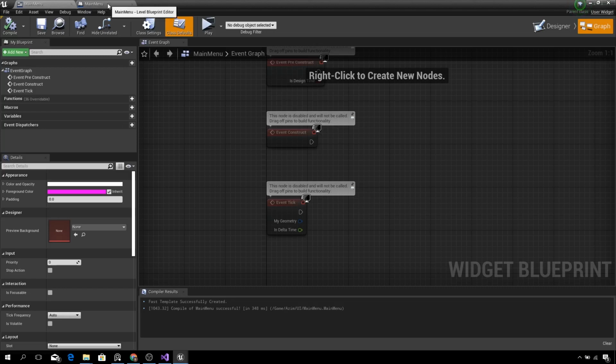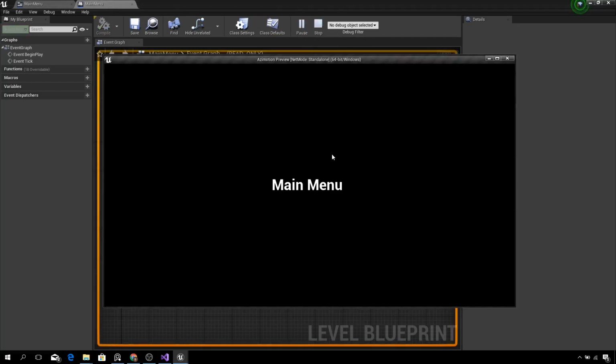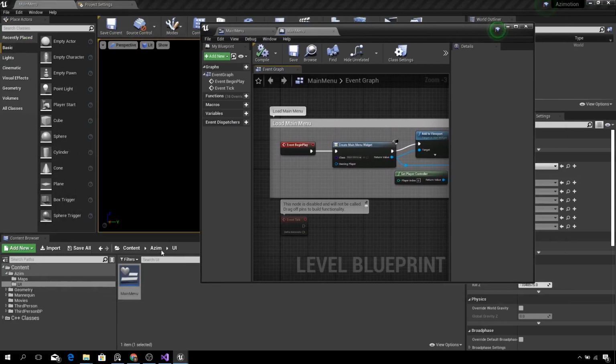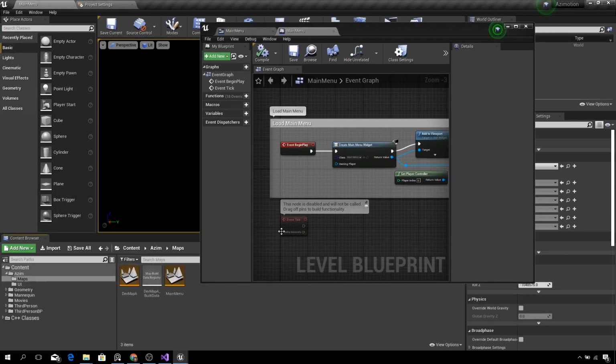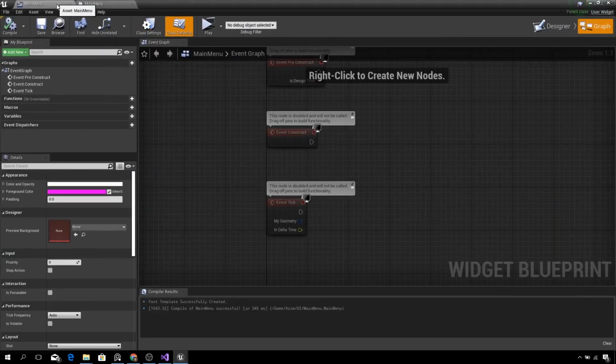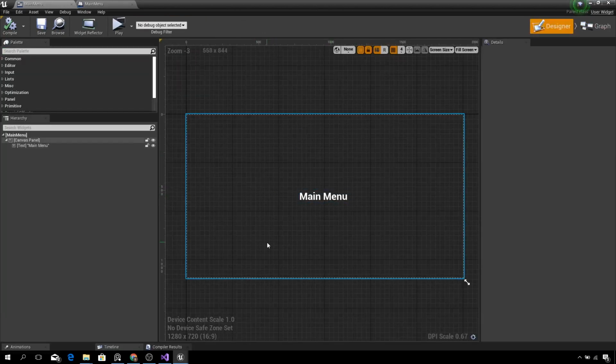Now what we can do is, when we hit play, we don't have any buttons or anything in the main menu, so we can add some buttons in the main menu and tell those buttons to open another level, the level that we have created, which is the dev1 A, right? So since we have opened the widget blueprint, we can add some buttons.